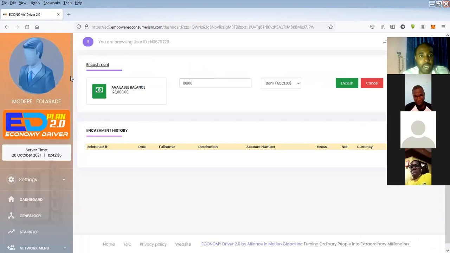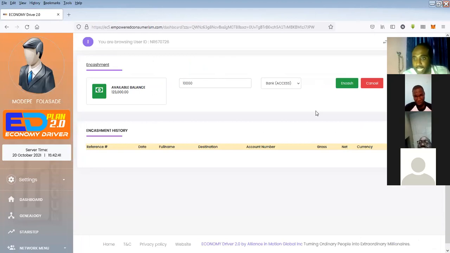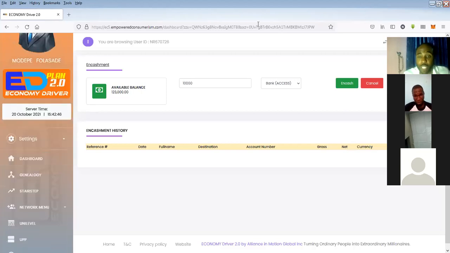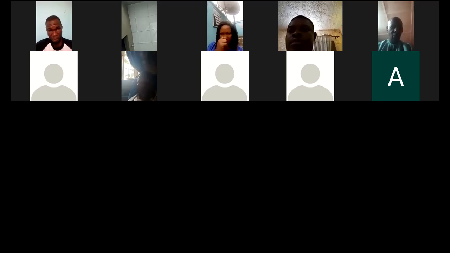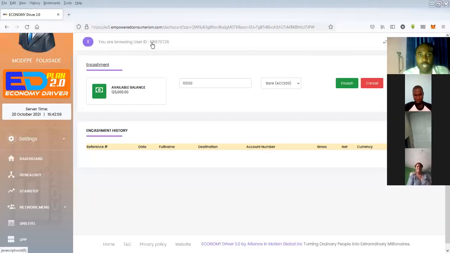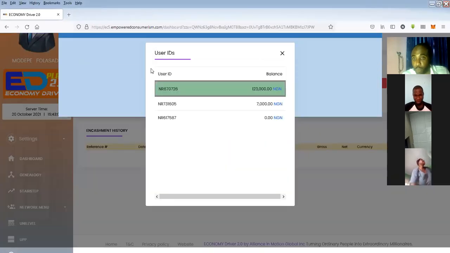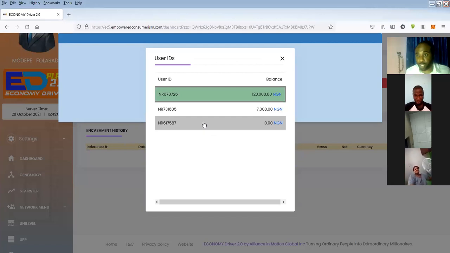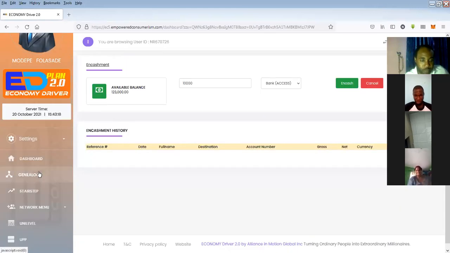Now, today's training is on genealogy. Genealogy has to do with the arrangement of downliners under you. That's what genealogy is. It's about the arrangement of your downliners under you. All right, so let's go to her genealogy. Each of the accounts has their own genealogy. But if you want to access the genealogy of all accounts, you access it from the first account, that's from the first ID. So I'm on the first ID. I'm going to go to genealogy. I tap on genealogy.